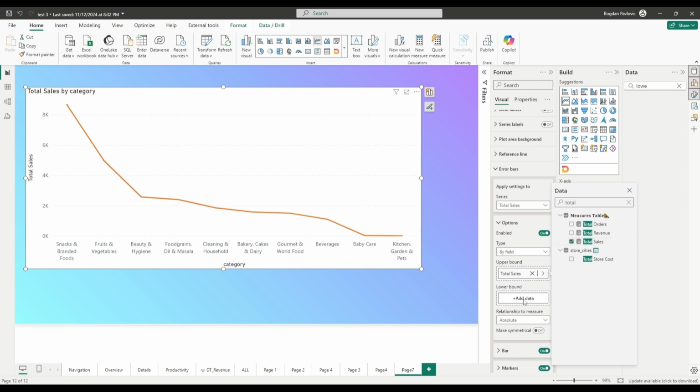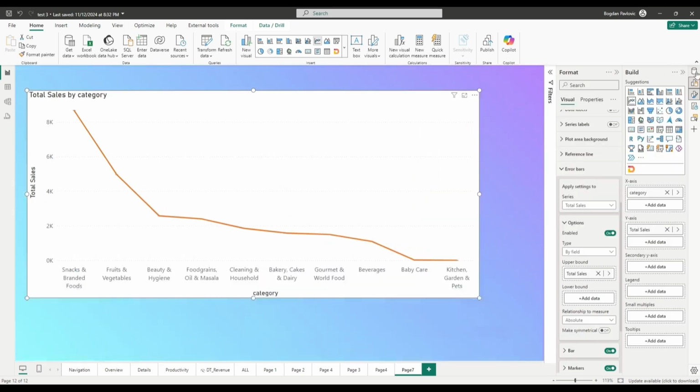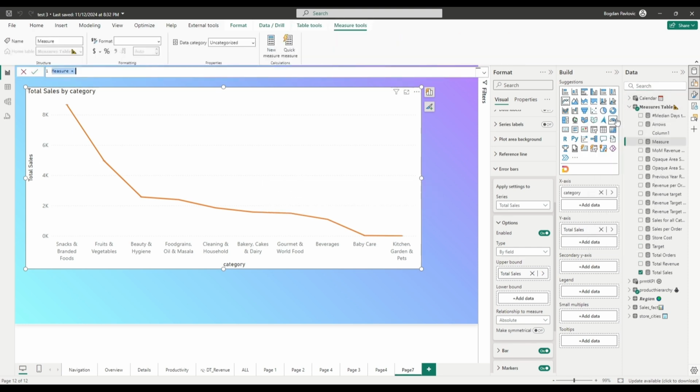And for lower bound, now we need to create a lower bound because we want our Lollipop chart to start from 0. Y-axis should start from 0. How are we going to create a lower bound? Let's go to our data set and go to measures table, right click, new measure. Let's name it lower bound and set it to 0. Enter. And now let's add it to lower bound.